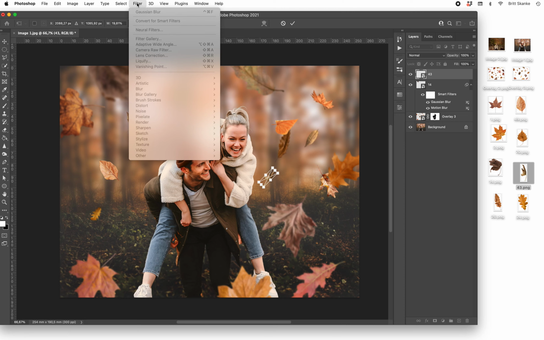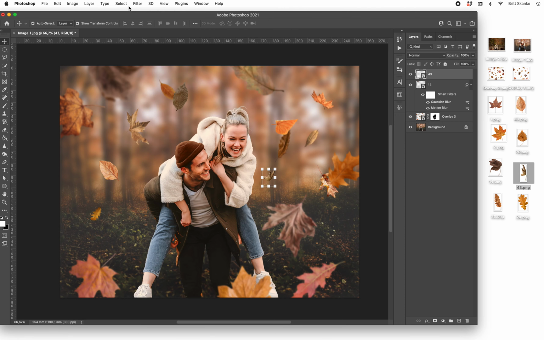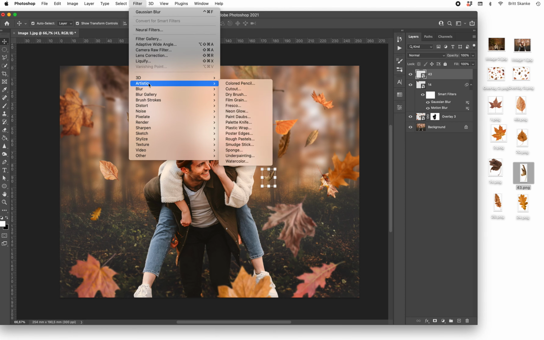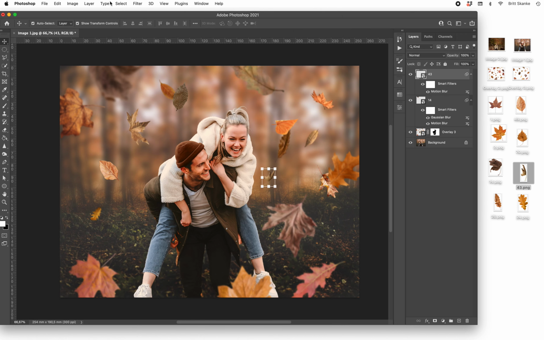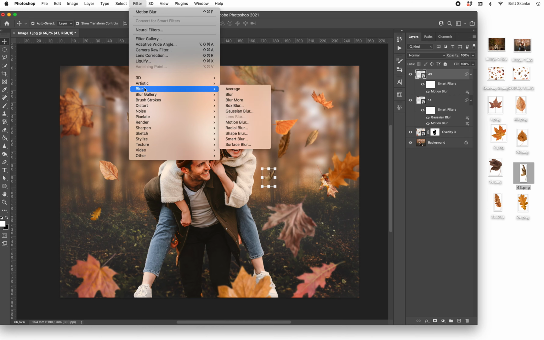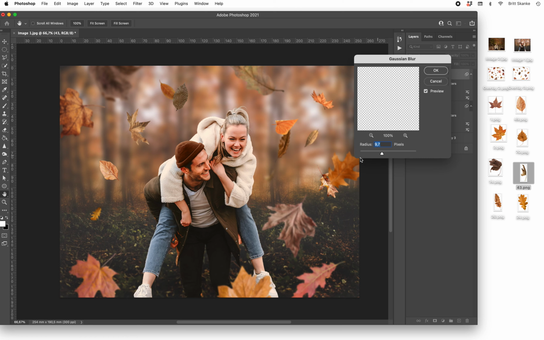Let's go Filter, oops, just place it first. Filter, first put your motion blur on. Doesn't really matter what order you do it in. Motion blur, same 13. And then I'm going to do the same Gaussian blur, also at about 10. There we go. So now it's very blurred because it's far away and it's small.